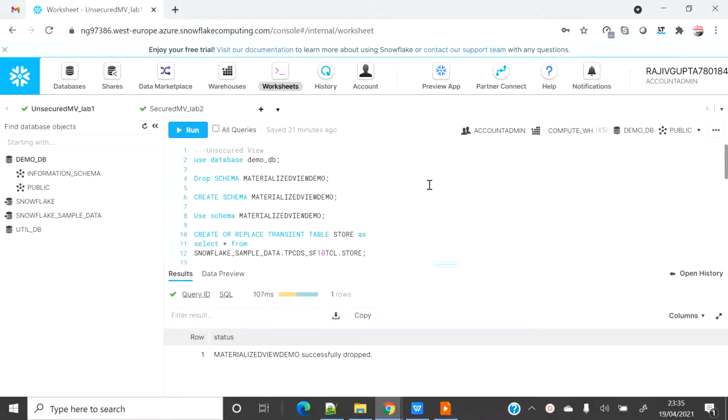I have pre-created the scripts so that I don't invest much time on writing or typing the code. I have connected with my account and I'm connected as account admin. Today I'm going to use the demo DB, which is an existing database, but I will create a new schema, Materialized View demo, on the same database, and then I will put everything on top of that, so that at the end it will be easy to do the cleanup.